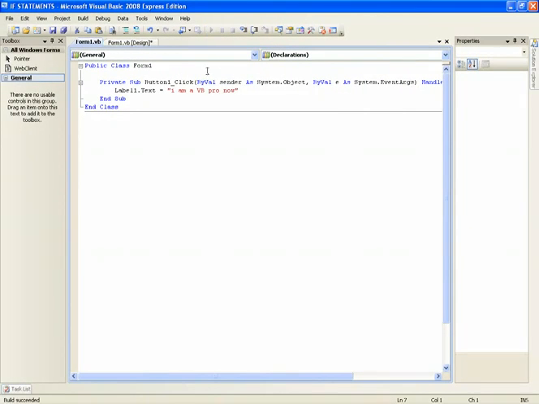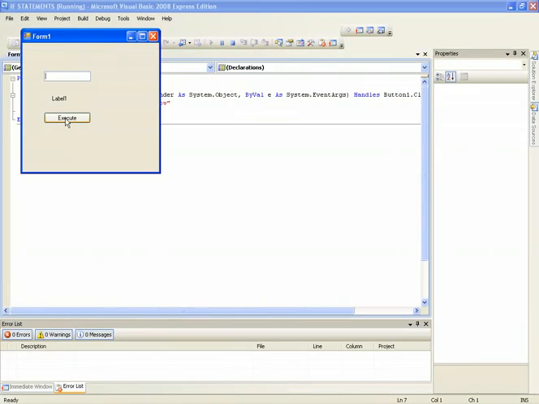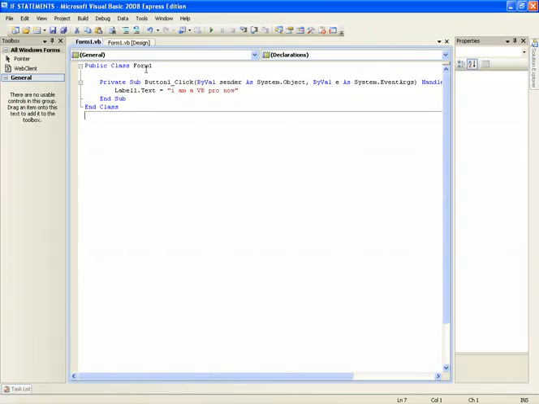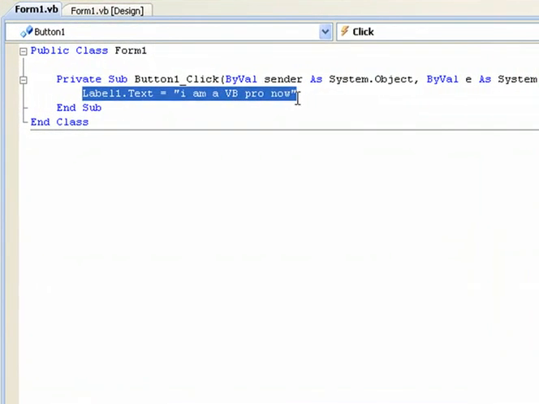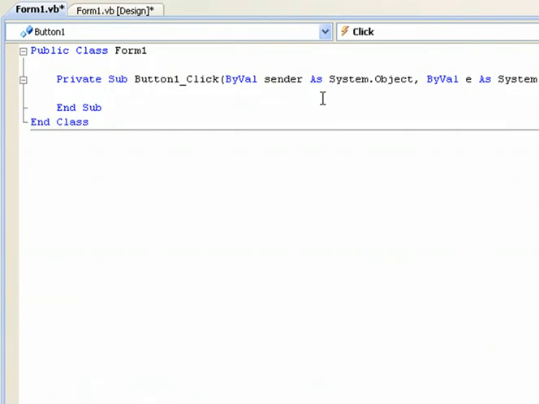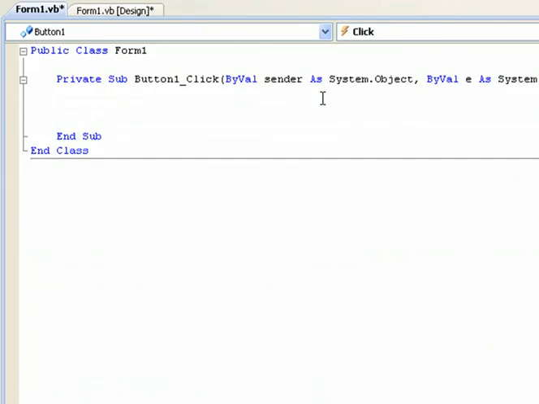Let's test that out. So we'll click execute, and this label changes to I am a VB Pro now. Okay, now we're going to use an advanced if statement. We're going to delete this here, and if that didn't work, just watch it over again, and there might be an error in your syntax, or you might have spelled something wrong. But now we're going to change it using the if statement.